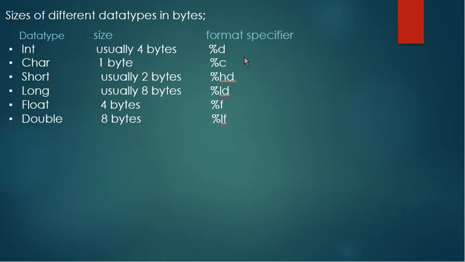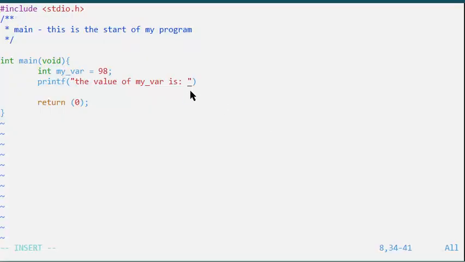So you have int, which is %d. Whenever you want to print an integer, you use the format specifier %d. So now that we know the format specifier to use, let us use that in the C file that we've made. In this C file, I'm going to specify %d because I'm going to print an int. After you've done that, you put a comma, then you specify the variable name, which is my var.